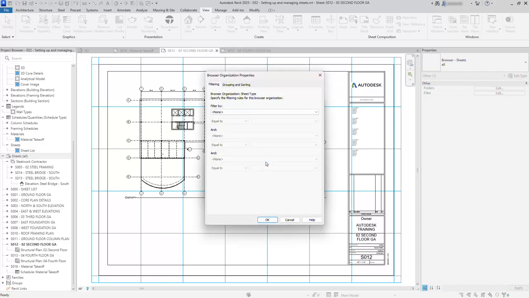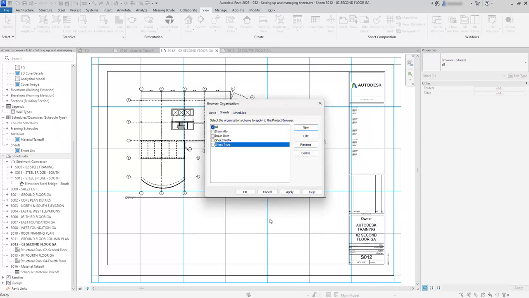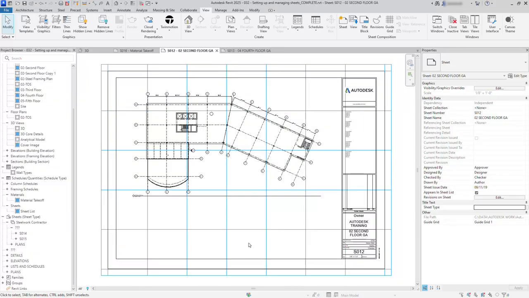In the Browser Organisation properties, we'll begin by selecting Grouping and Sorting, and here we can set up various rules to help us group and sort the sheets. We'll begin by selecting Sheet Type, and then we'll organise them by sheet number. We'll then select OK, and we'll ensure that the Sheet Type Browser Organisation is active, and then we'll select OK. So we can now see that our browser organisation has been applied to our drawing sheets.